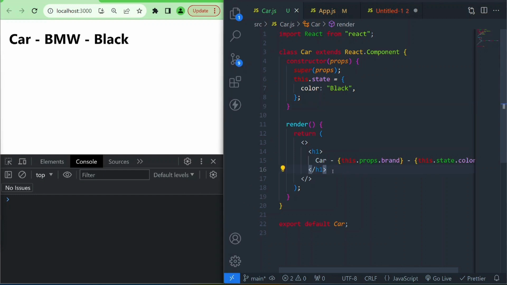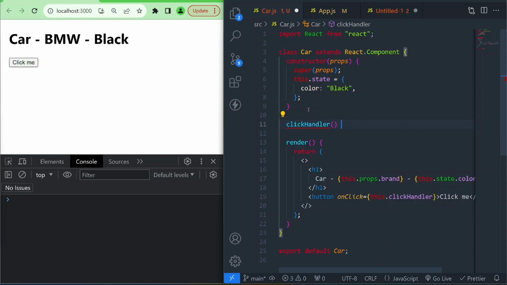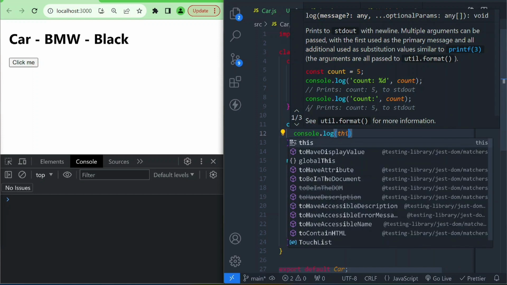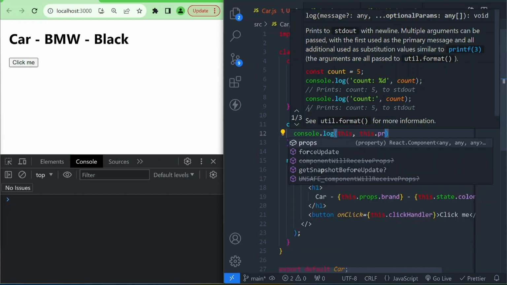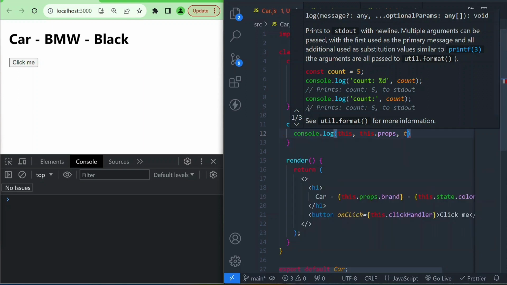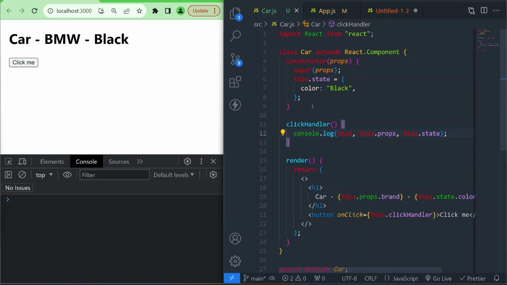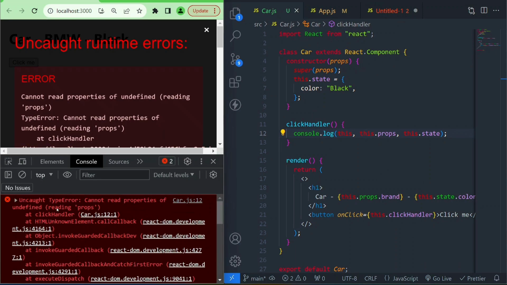Now let me add a button over here, and let's add a click handler. And inside the click handler, let me console log a few of the things. First is the this keyword, and then this.props and this.state. So now if I click on this button, then you can see that it's throwing us an error.